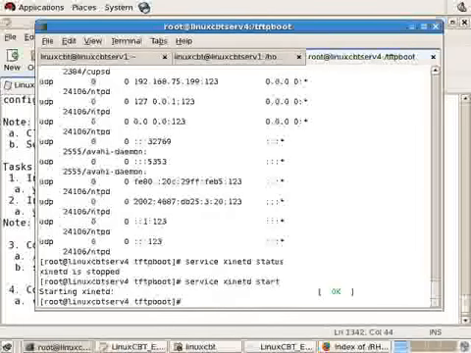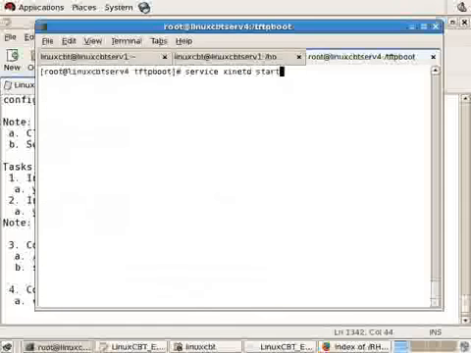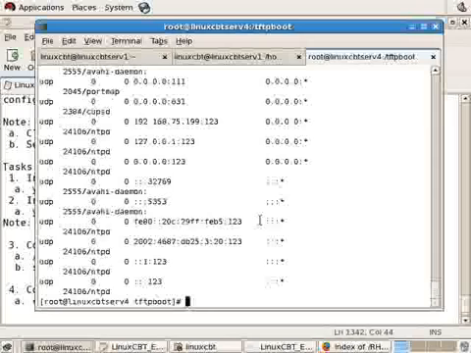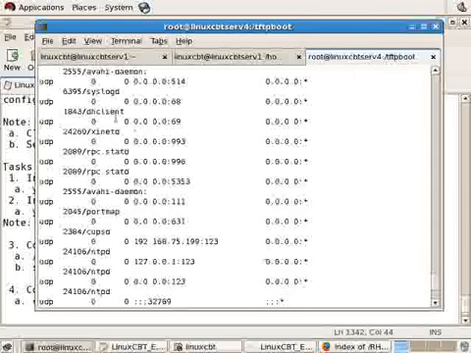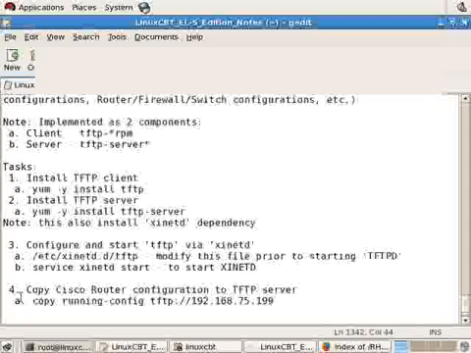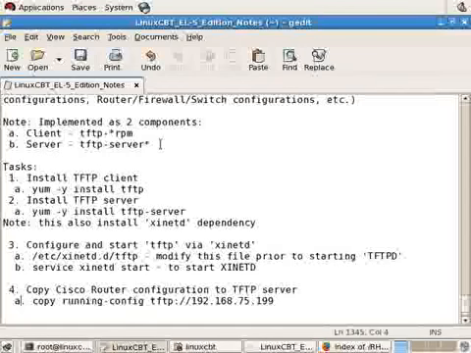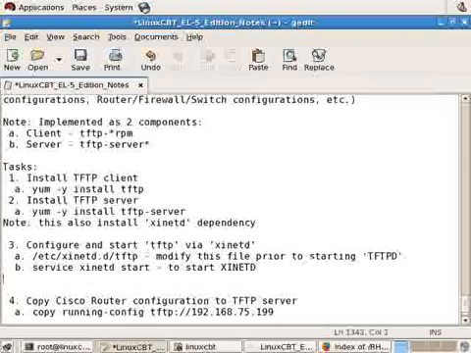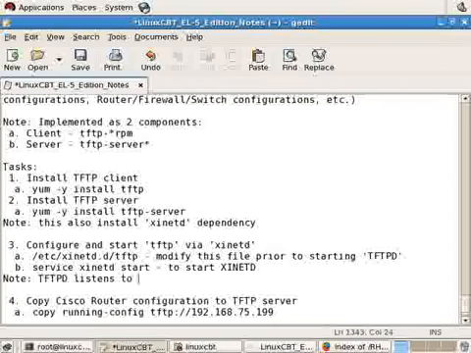So now we've started it, and let's go ahead and re-execute netstat -nul with the -p option to see whether or not tftpd is running. We'll scroll up. Now notice that we see the protocol is bound with xinetd to port 69. This is the default port. We should just note that. Perhaps we'll list it here. Note, tftpd listens on UDP 69 by default.